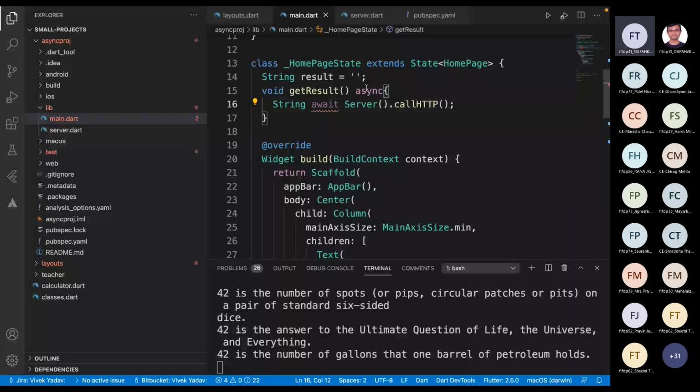If I don't write await and async here, we can see that we got an error. To resolve, we have to write something like this. If you're writing Future of String, then it will work fine. But if you want the result in the actual string, then you have to use await async. Is that clear?